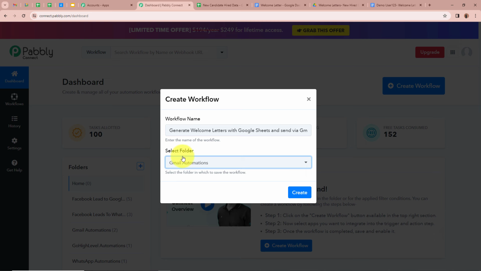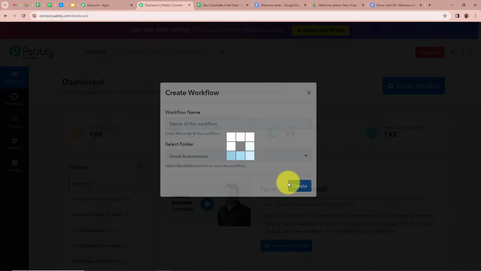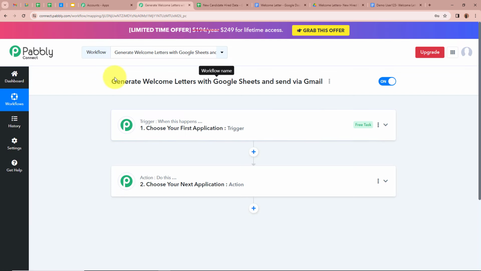After giving a name to our workflow and selecting the folder, I'm going to click on Create in order to create a workflow. A workflow is created in the name of Generate Welcome Letters with Google Sheets and Send via Gmail. And there are 2 windows in front of you. One says Trigger, another says Action.